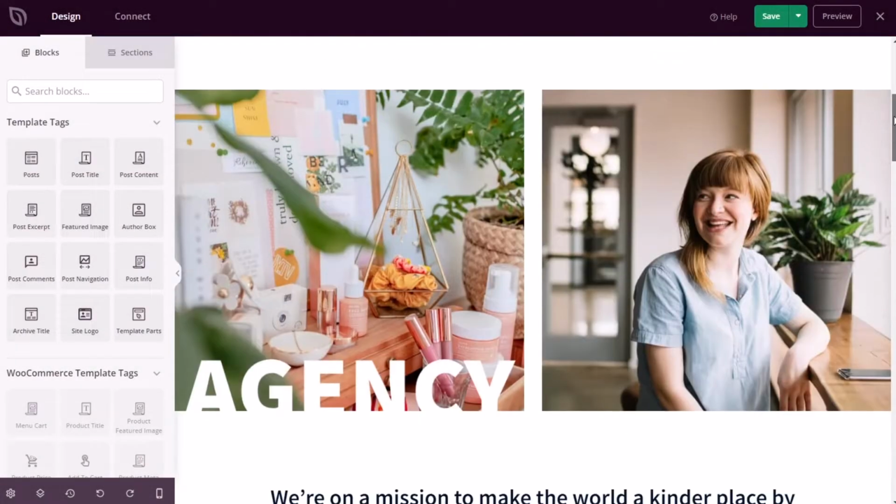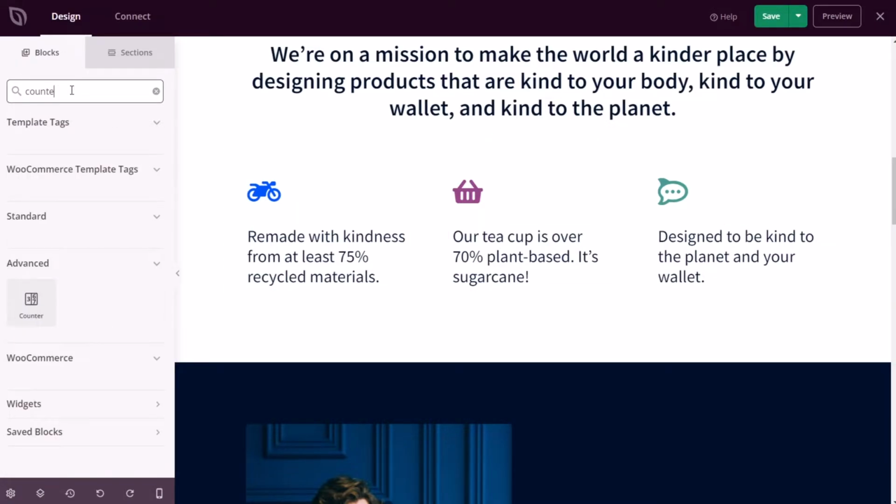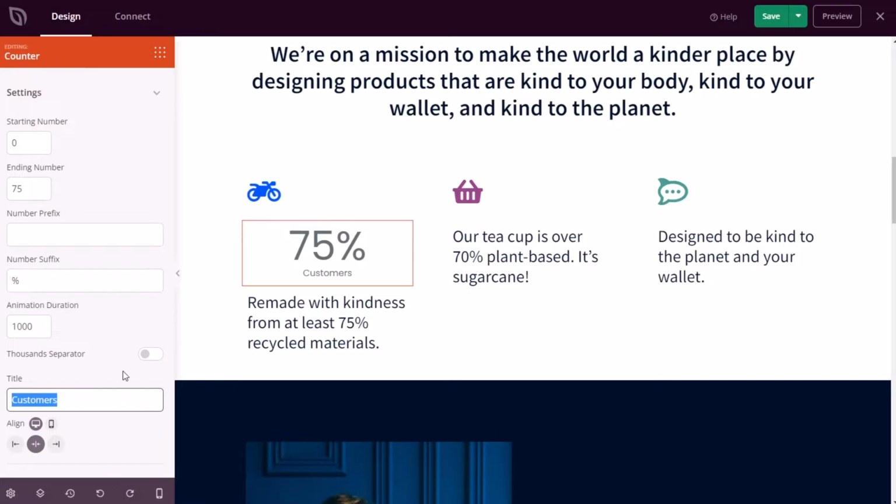Next, let's talk about the brand new counter block. Social proof is evidence that other people have purchased and found value in a product or service offered by a business. But did you know that social proof can be more than testimonials and product reviews? Quantifiable data like over 150,000 customers is just as effective at building trust, conveying value, and improving conversions.